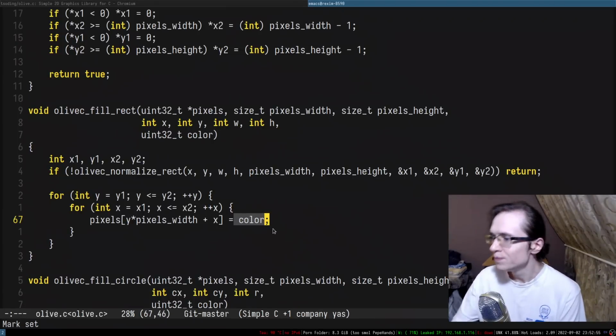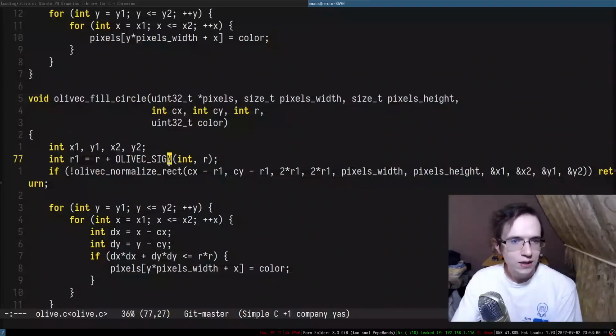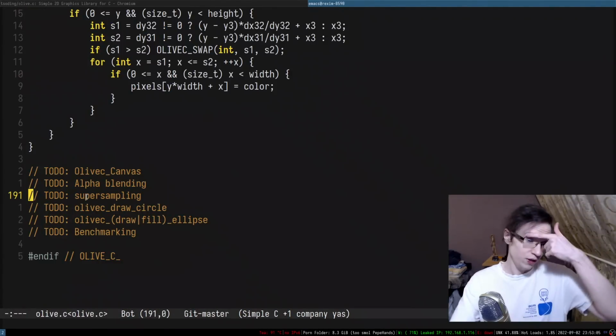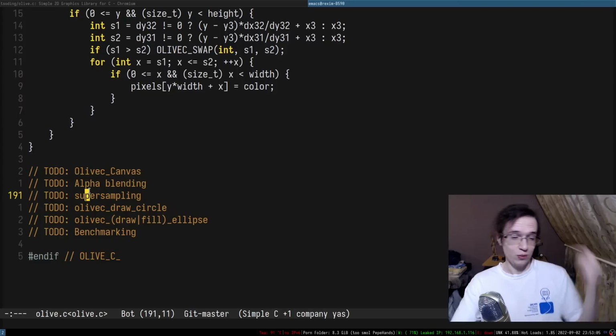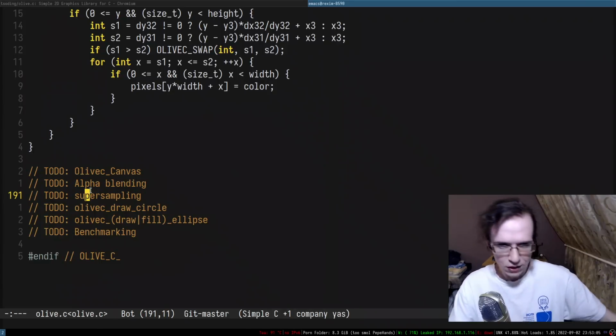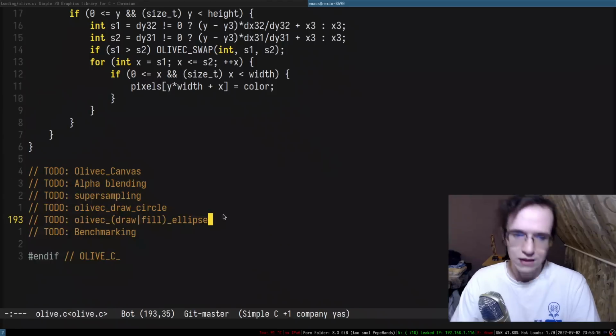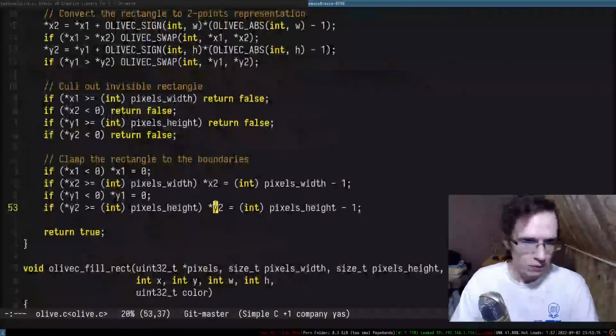Hello everyone. So alpha blending should not be very complicated, so I think we're going to implement it within half an hour, maybe less, and then we're going to continue with other topics. Luckily we have plenty of them.